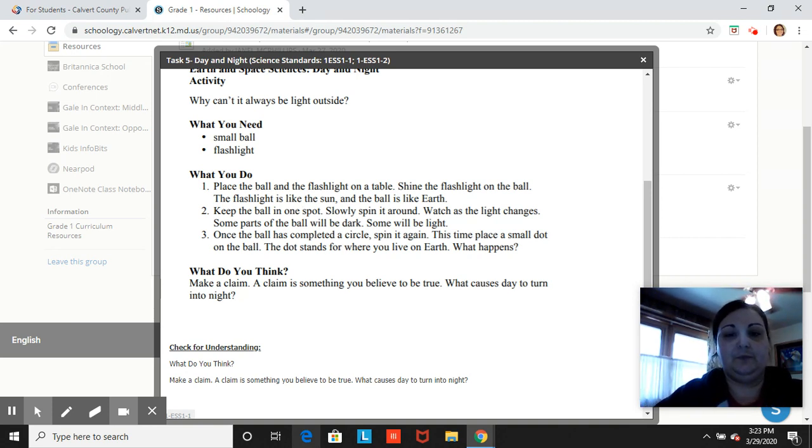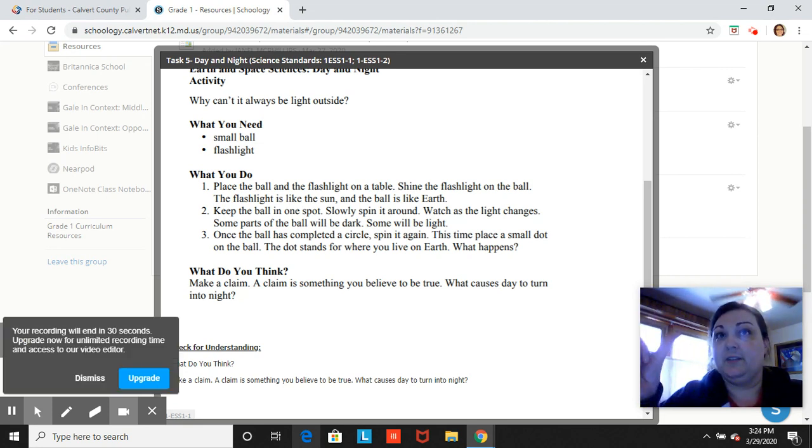And then the dot, like a sticker or something, if it's not a ball you want to draw on, just stick a little sticker on it. And then imagine that sticker is where you live, and see, it's daytime now, but look, as we turn it, now it's night. And then just make a claim about what causes day to turn into night. So what do you see the ball doing that makes it get dark in your spot where you live is a good way to think about that.